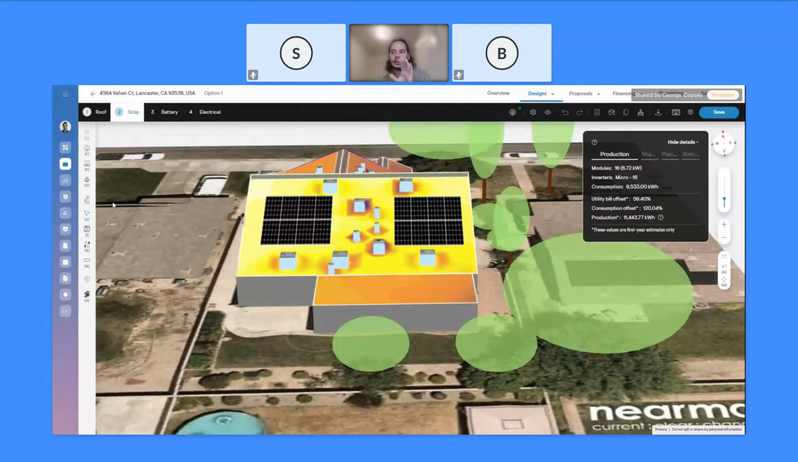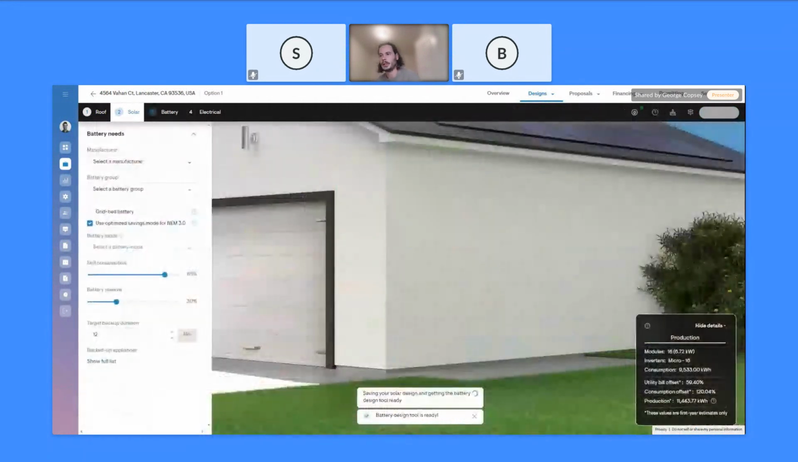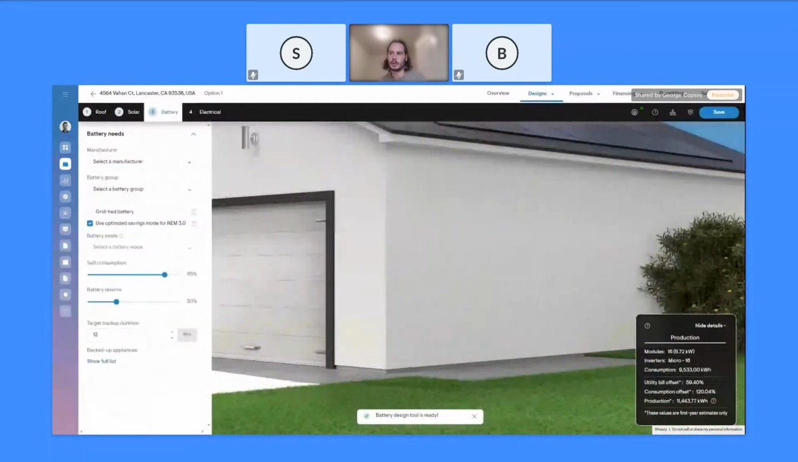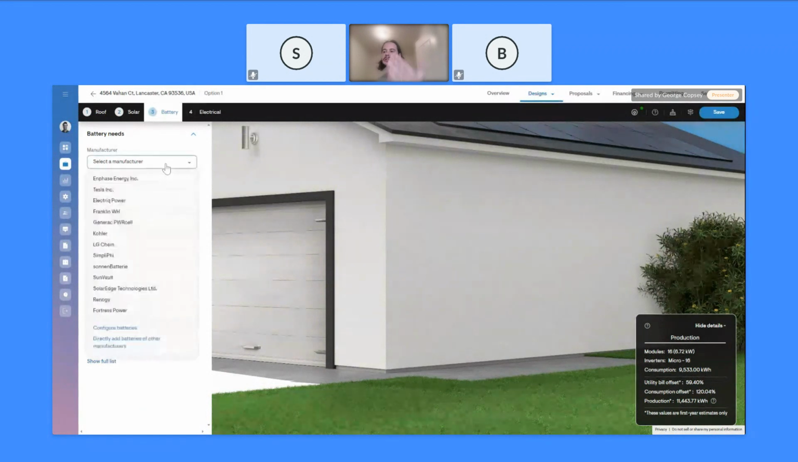So imagining that you didn't use the Smart Designer, you've created your own manual array. In that case, we jump over to battery. And in this tab, there's really kind of two sides to this. One is, you need to provide your requirements. And the other part is Solargraf will give you a recommendation on which batteries or which size battery system you need. So first, select a manufacturer.